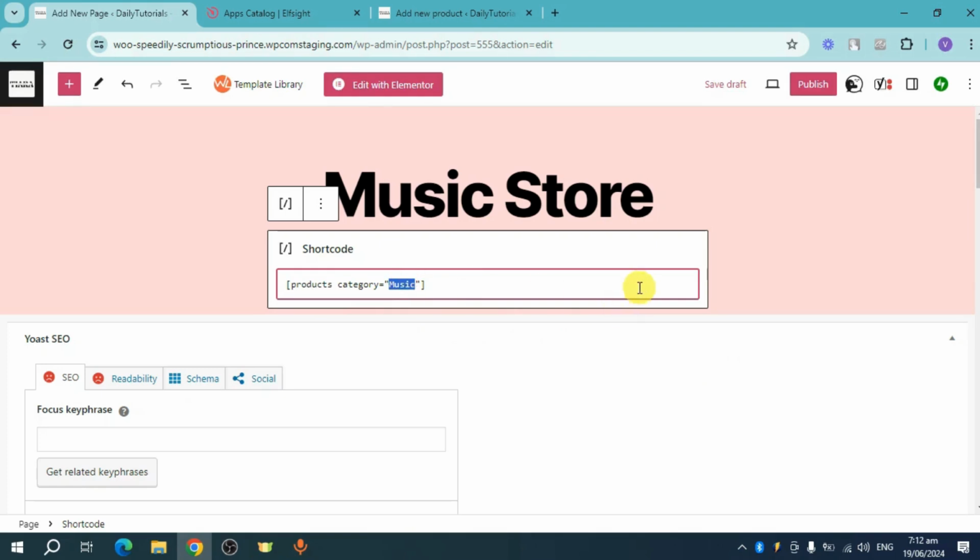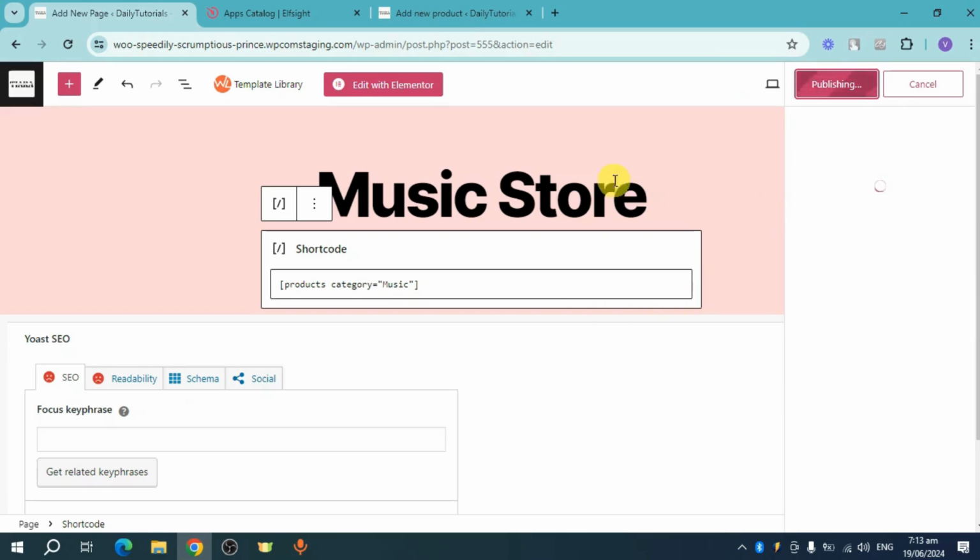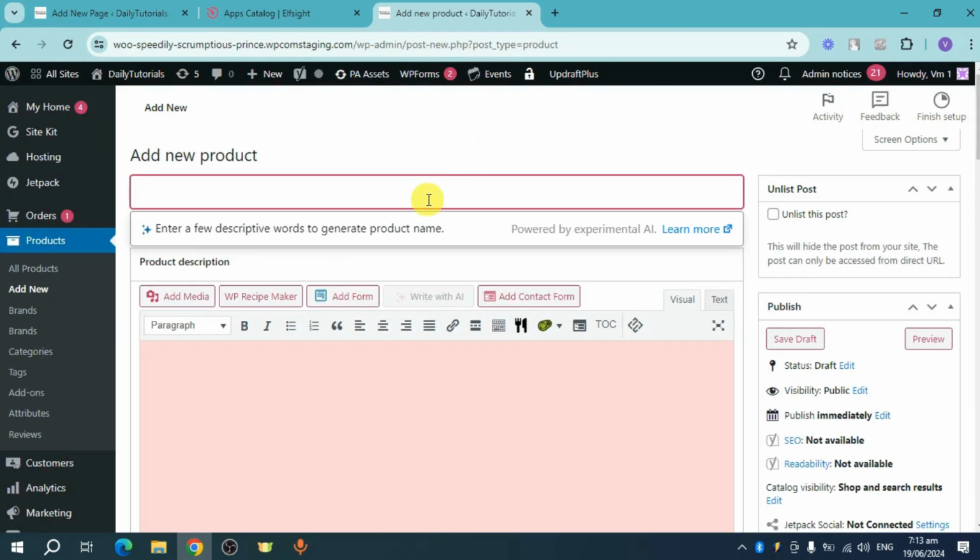This music right here is the category of the product that we will be uploading. Once you have done that, click on this publish option right here and publish it if you want. While it's publishing, let's add in here a new product. Now in here, you can add in your audio music that you want to sell. So for example, let's put in here sample fireworks.